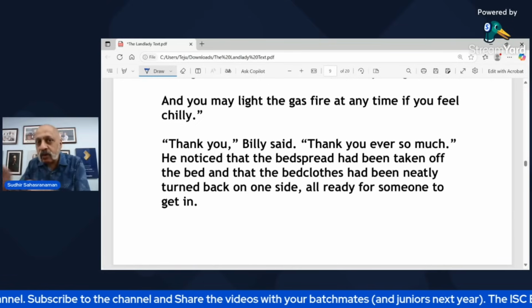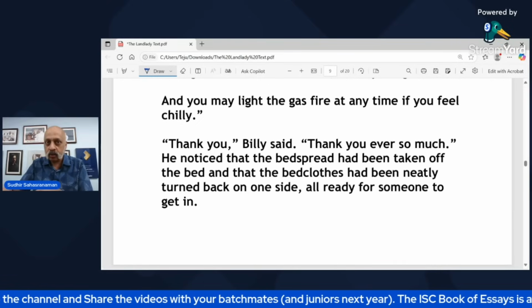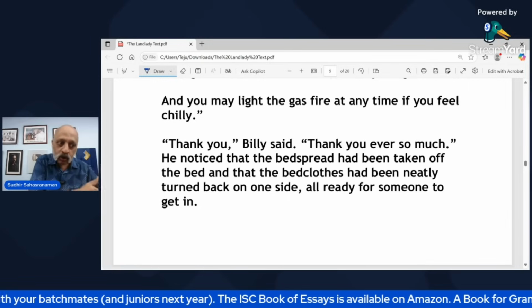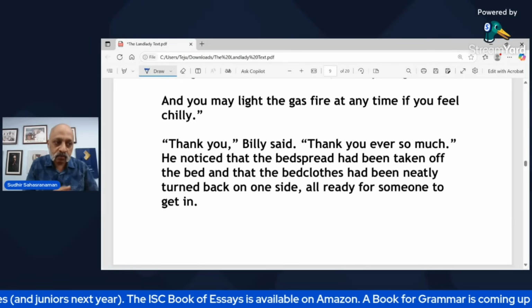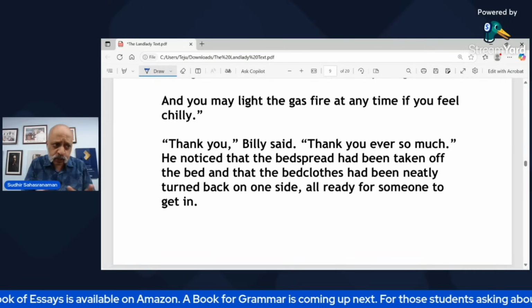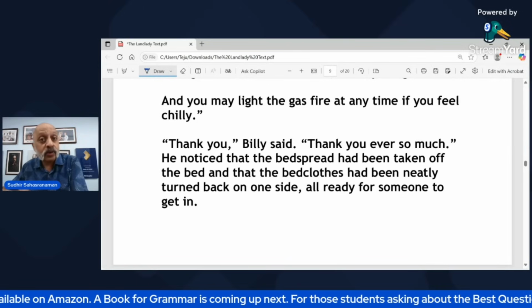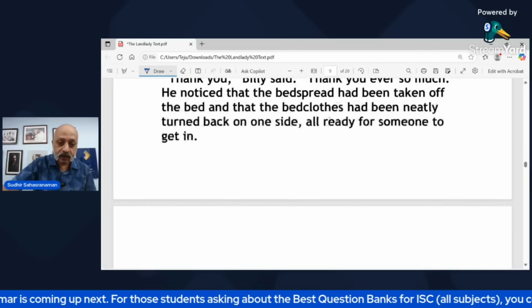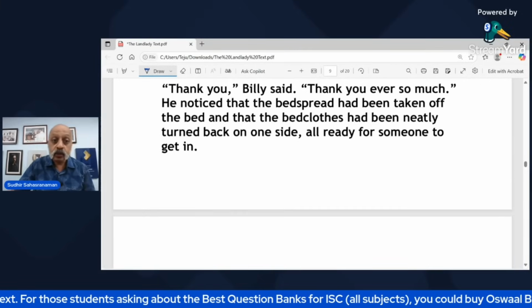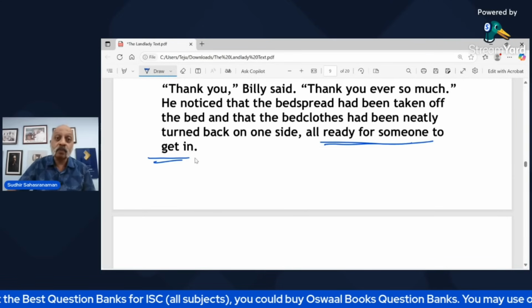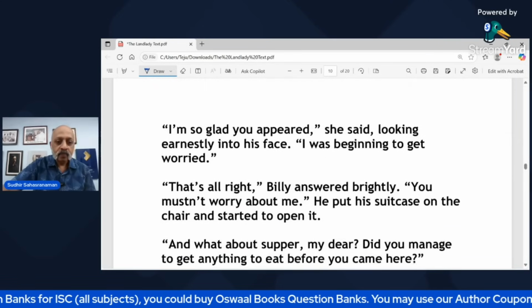How did she know that someone would come that night at 9 o'clock? Ring the bell at 9 o'clock in the night. And for all this to be ready seems strange. It's almost like she was expecting someone and was anxious about the arrival of the guest. So she had kept everything ready for someone to get in. Now, this line is again something which does not make you feel very comfortable.